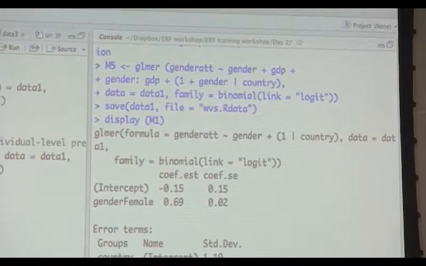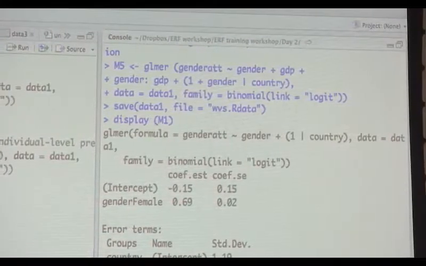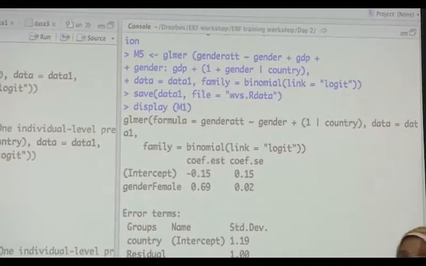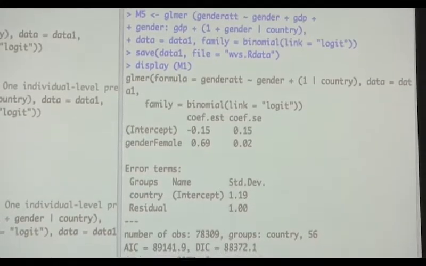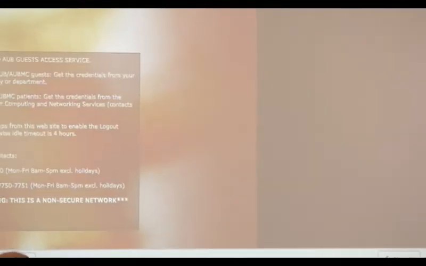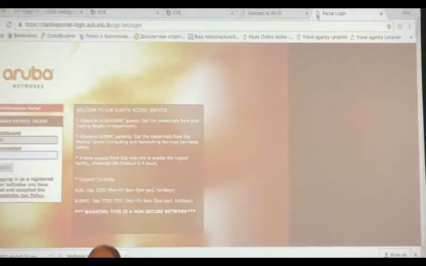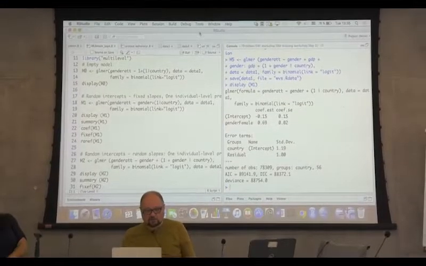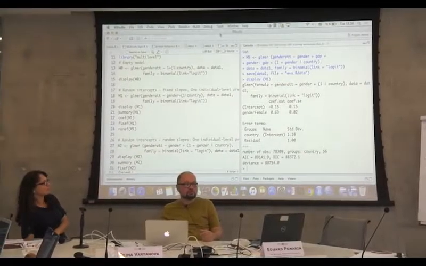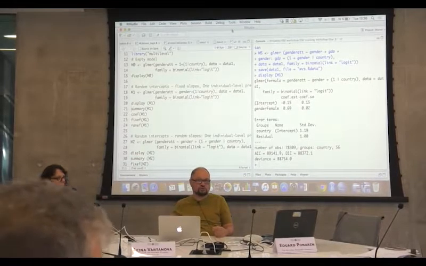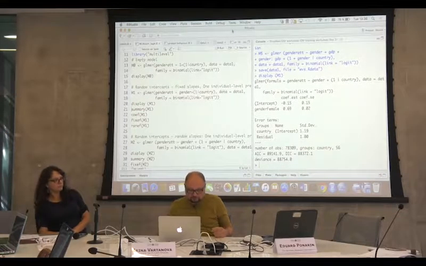Yeah, this is World Value Survey data, and it's been uploaded on the Dropbox. Right, and I need to log in to be able to upload it. Okay, it will be uploaded very soon. Let's do it later. The file is going to be called wvs.rdata because it's stored in the R format.